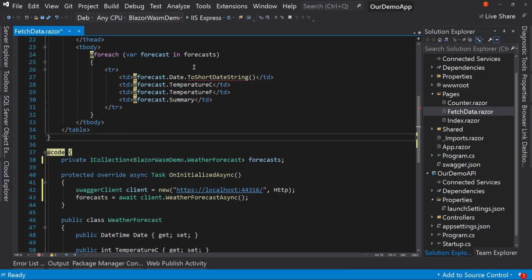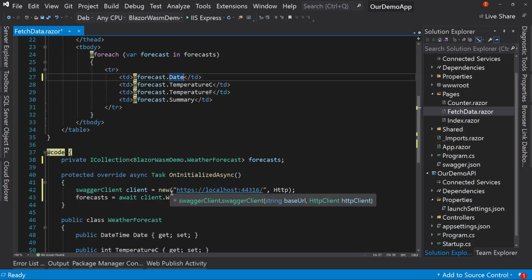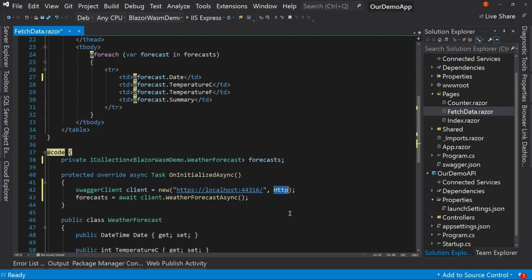We can't do a ToShortDateString up here. It comes through as a DateTimeOffset, which is a translation issue, and it's something that you can tweak with NSwag. I just haven't done it because I wanted to keep it as simple as possible. But this is just to kind of demo what you can do with NSwag. So I'm saying that's the base URL. That's my HTTP client. Instantiate this client object, and then just say client.WeatherForecastAsync. That's our get command. That returns a set of weather forecasts, which we then display up here.